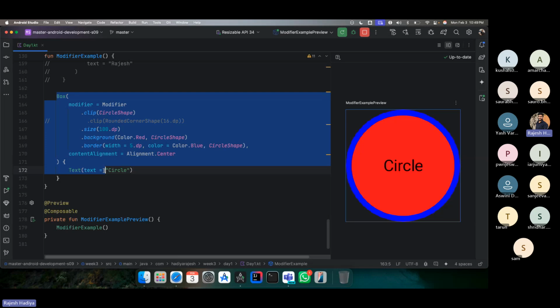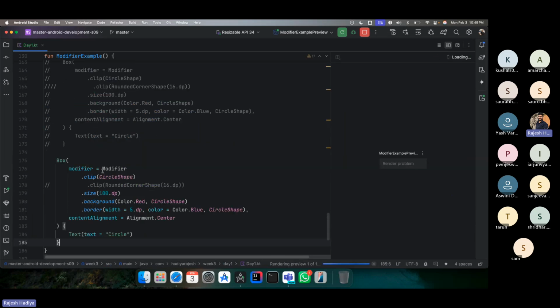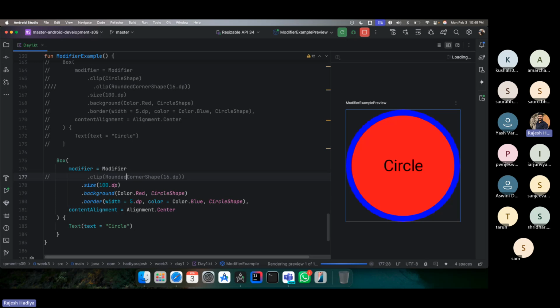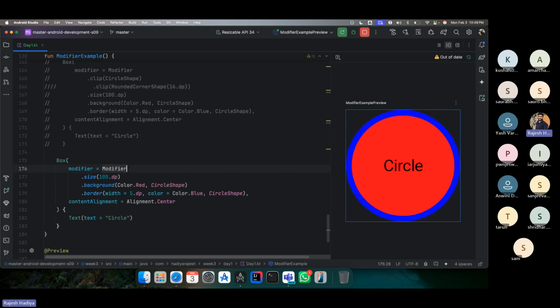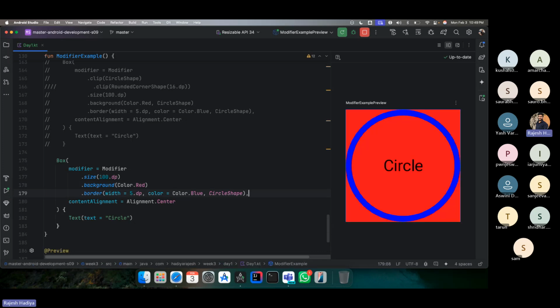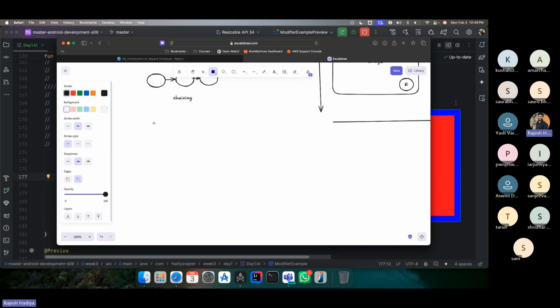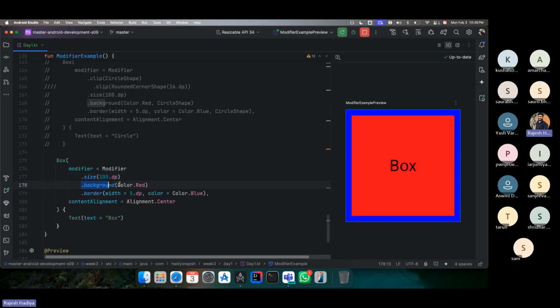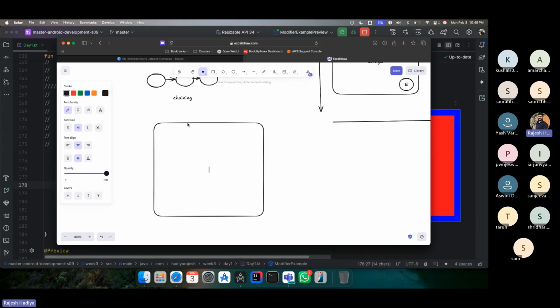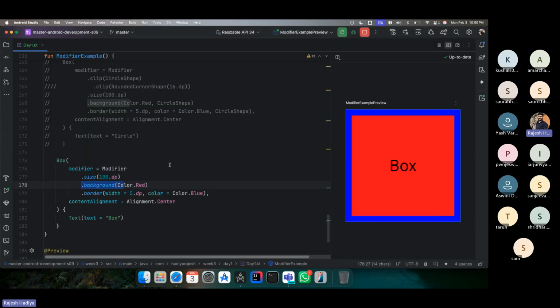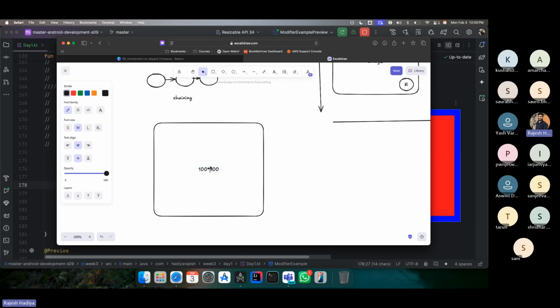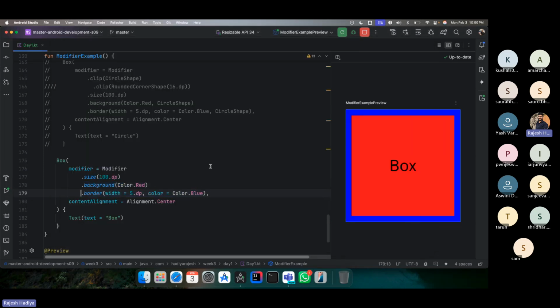Okay, let me take another example. Let's hide this. Now we understood the clip, so I think we can just move it, and these things as well. Not this one, and not this one as well. And let's call it a box. Okay. Now there is this background. I'll try to show you theoretically. We have this background of a size 100 by 100. We have filled it with a red color. The whole box is filled with a red color. Let's say I remove this.